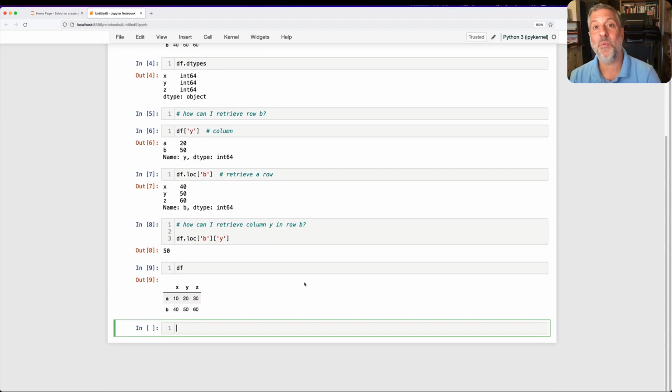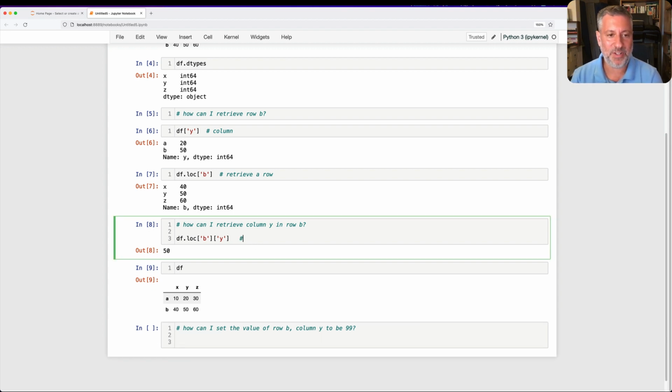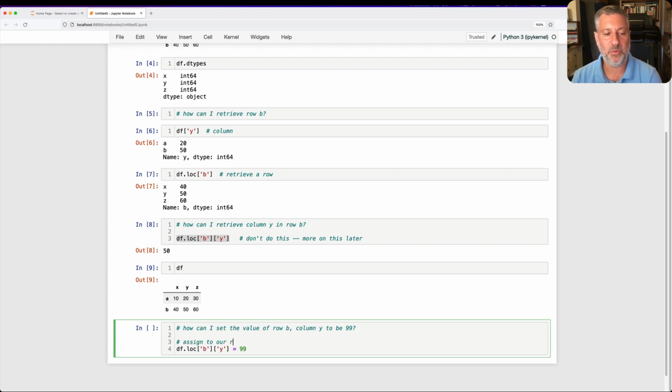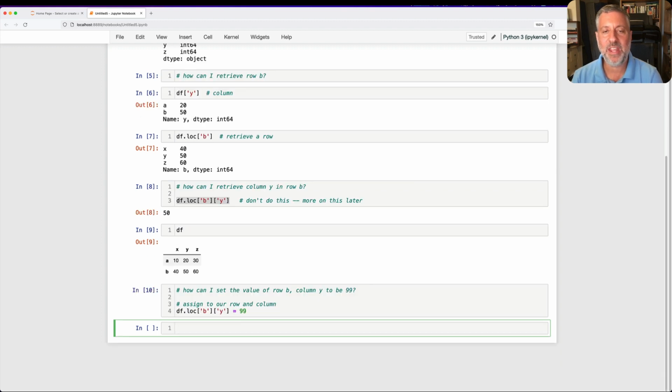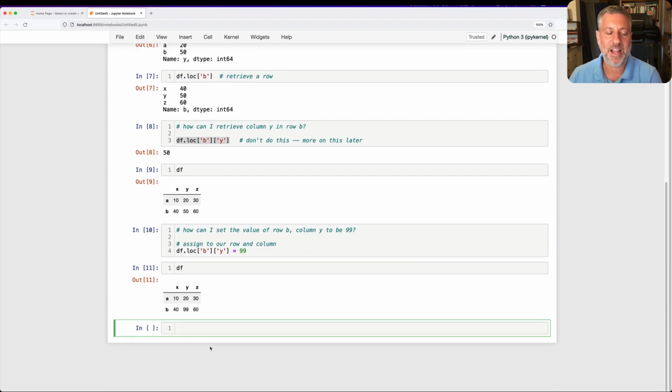All right, let's try something a little more courageous. How can I set the value of row B, column Y, to be 99? Well, here, again, my instincts, and I'm just going to say here, don't do this, more on this later, right? This is the source of our problem, but I want to work up to that first. So I can just say equals 99 and assign to our row and column. And here's the thing. I check and it actually works. Row B, column Y is now 99.